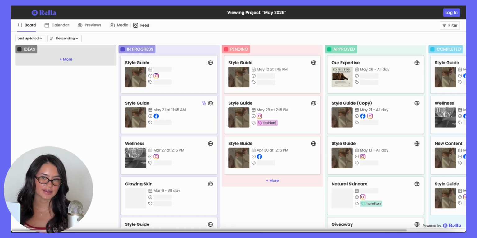As a client or as someone who received a Rella link, I'm going to show you how you can easily approve content, view the content, and leave feedback. When you click on a Rella link, you are clicking on a project or a post that someone shared with you. This can include multiple posts that you can go through, view, and approve. We have multiple different views on Rella.